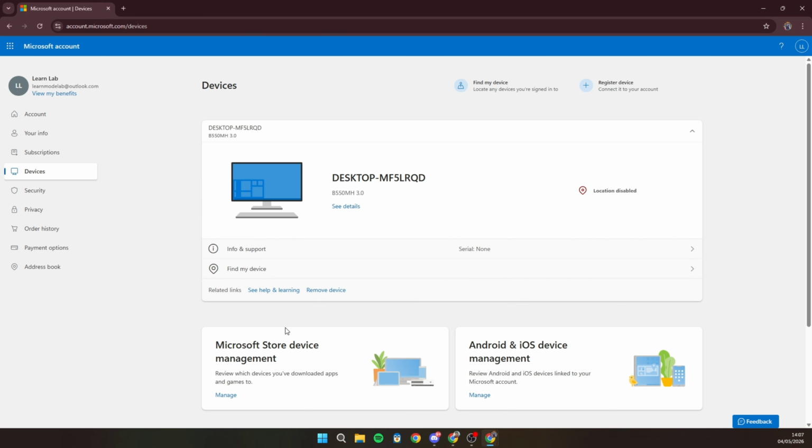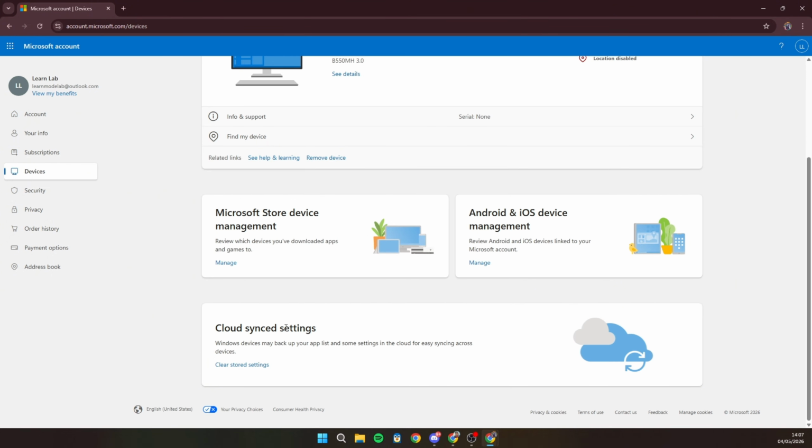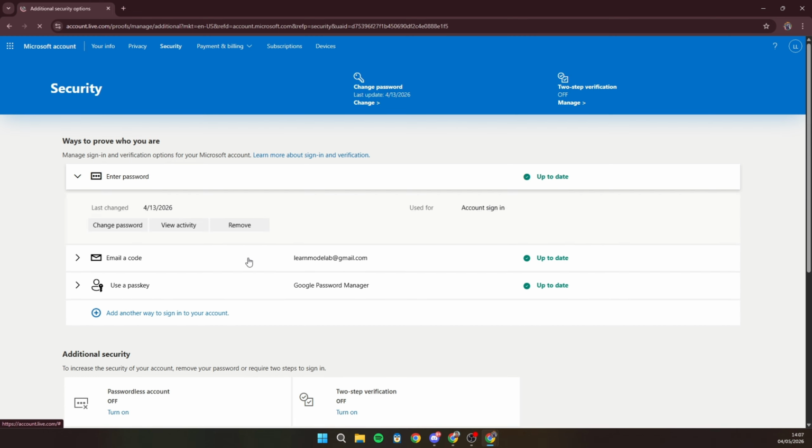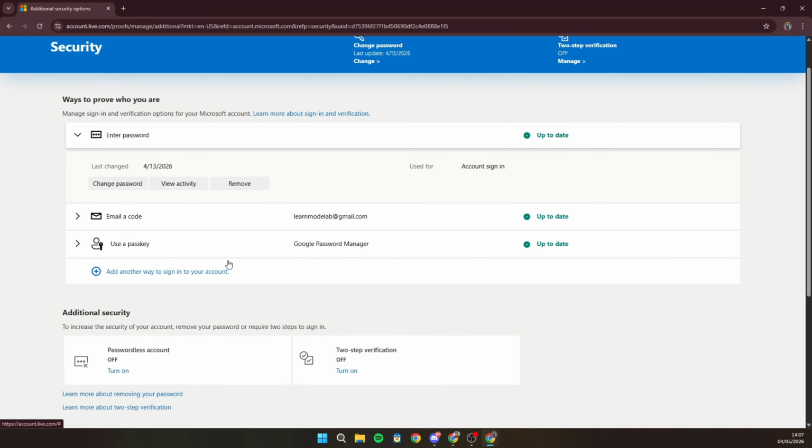First, open your browser and go to account.microsoft.com. Sign in with your Microsoft account, then click on the Security tab in the top menu. This is where you'll manage all your account security settings. Next, click on Advanced Security Options. Scroll down to the two-step verification section and click Set up two-step verification to start the process. Microsoft will guide you through every step of the setup.